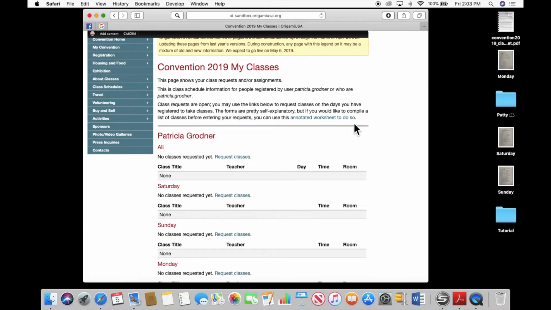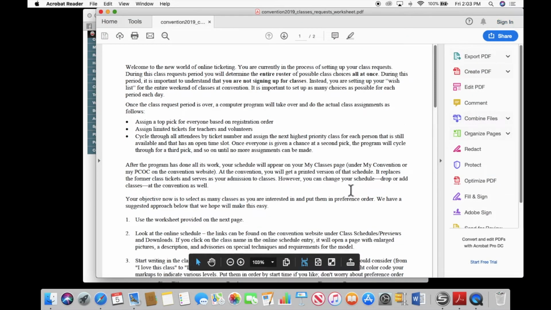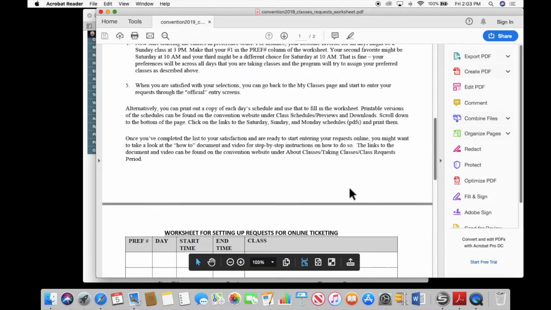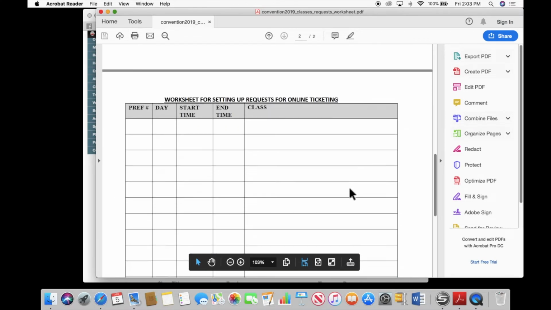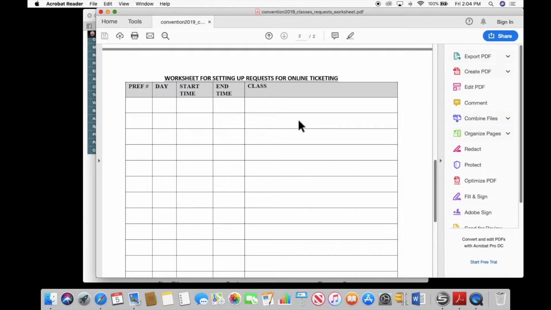One of the things you can do is print out an annotated worksheet. If you click on that, it's going to take you to a page that gives you this description and a worksheet. You can print this out and write down the classes that you're interested in, the start and end time, the day, and your preference number. And what we mean by preference number is which classes you absolutely really want. What is your top choice for the whole weekend?